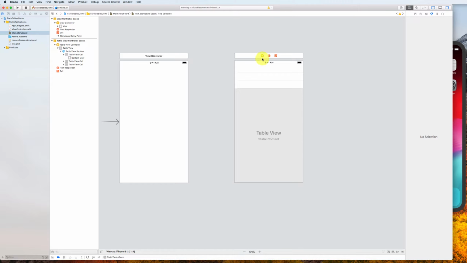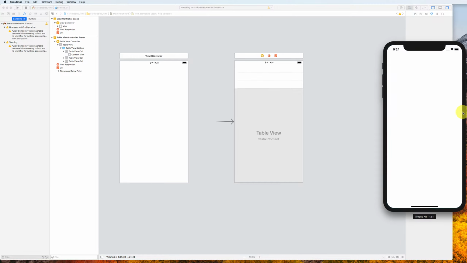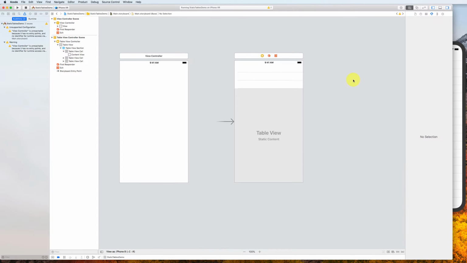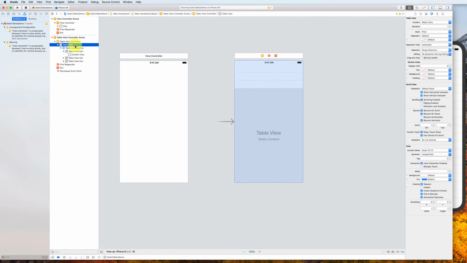If I make this the initial view controller and run it, you'll see that you get a table view that has 3 cells. They're predefined, you don't need a data source or a delegate, it's automatically taken care of. You can customize each cell separately. Also, if you go to the table view, you can add more sections.